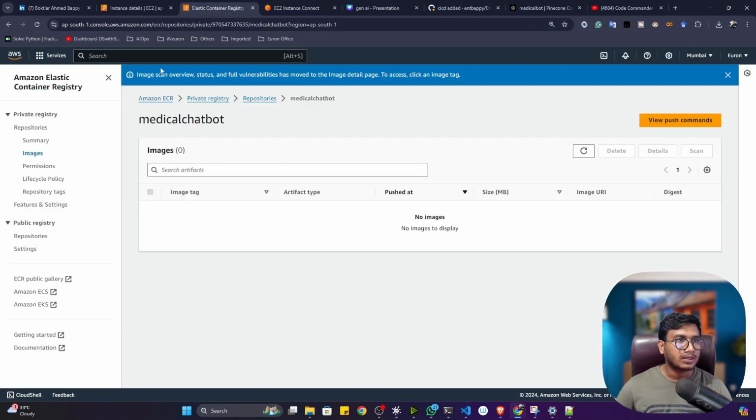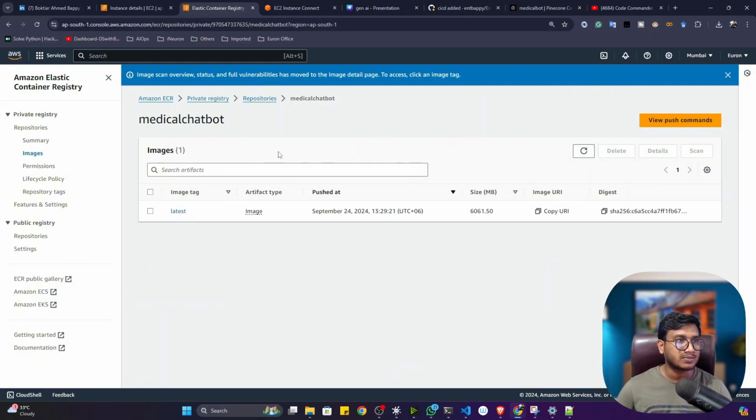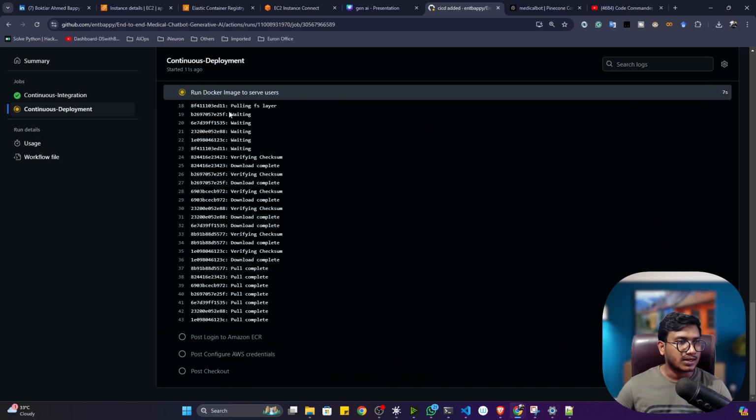And if you go to the Elastic Container Registry right now and refresh here, you will see the image. Okay, see, the Docker image has been uploaded here. Now see, it is running the deployment. Now see, it is pulling the image. Once it is pulled, we'll do the port mapping, create the endpoint, and we can access our application.